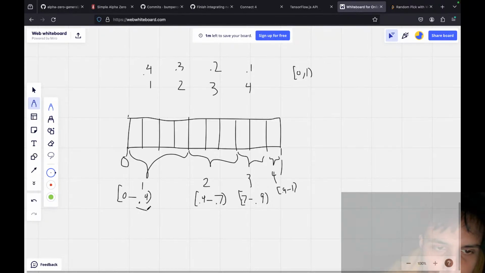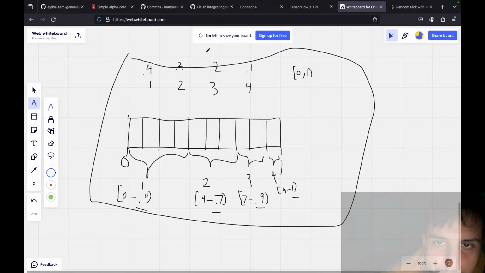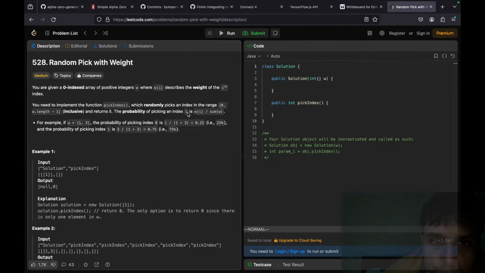So basically this 4 we just got here, and this 7, it's a prefix sum basically. That's it, a prefix sum. We can just do prefix sums. Then we go from left to right: we choose a number between 0 and 1 randomly, and we find out which bucket it falls in. We check them left to right until we find it. That's it. This key idea is how I would solve this question.